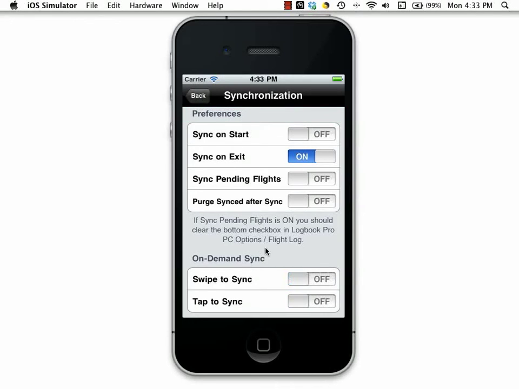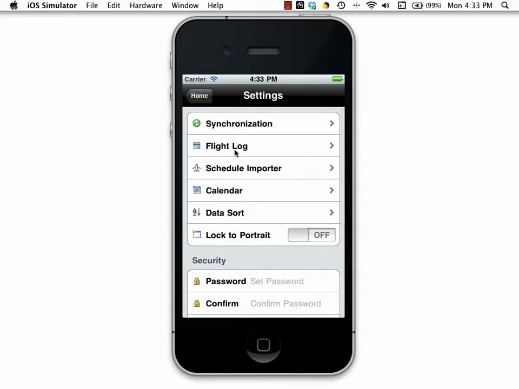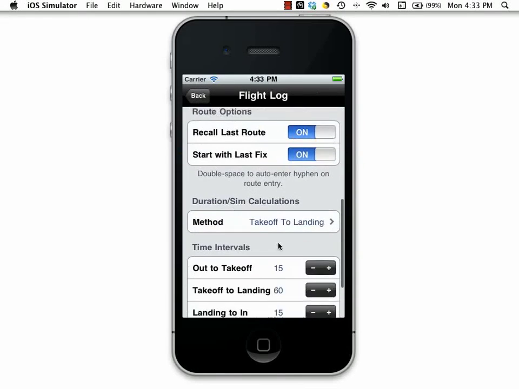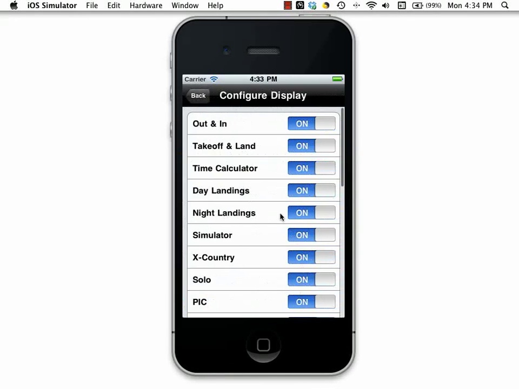We can actually turn those off if you don't want to use those, or maybe you just want to use the double tap and you don't want to use the swipe, or vice versa, or you're finding that you're tapping and synchronizing when you don't intend to. You can control those now in the settings synchronization area. As I just mentioned, the time calculator, maybe it's not something you want to use. You can come into the flight log, go to the bottom to configure display, and you will see the time calculator is something that you can hide from the flight screen.